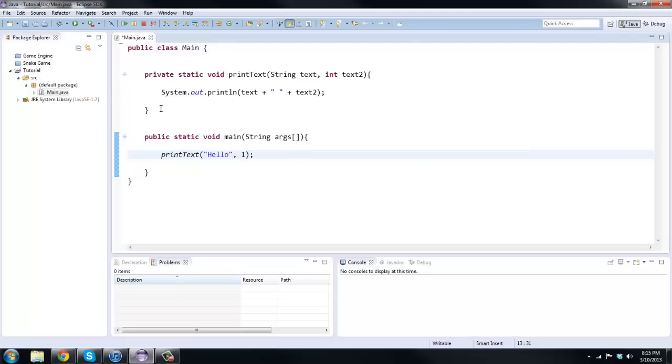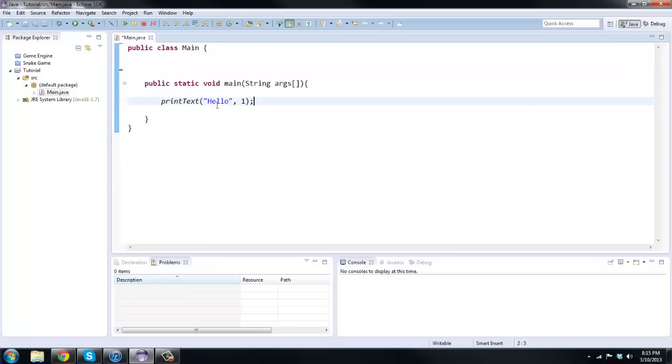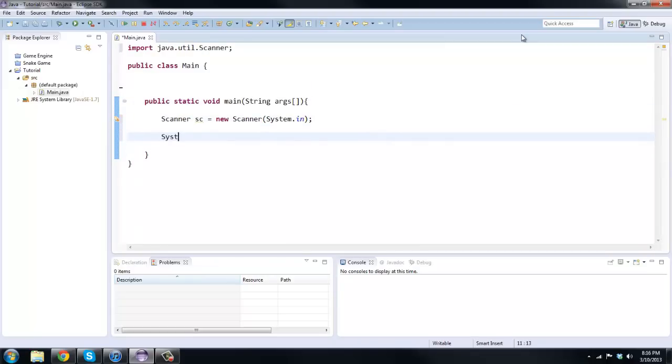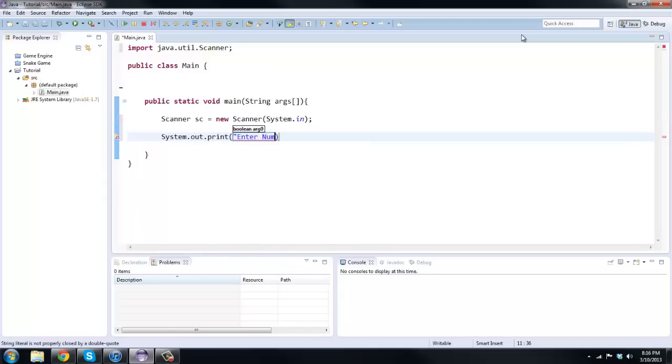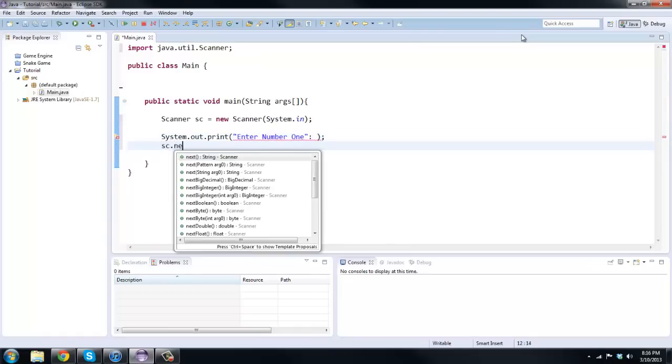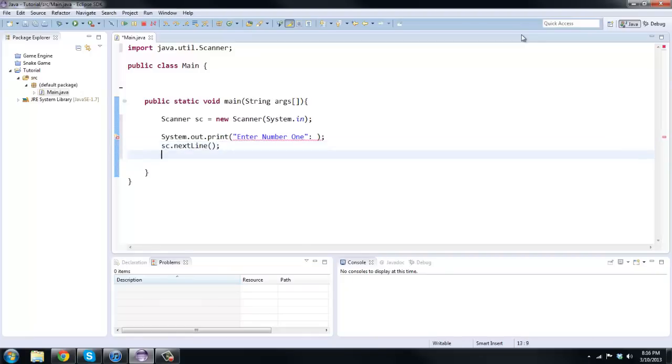All right, I'm going to get rid of this method here and this print text, and I'm just going to import the scanner right off the bat because we're going to be adding in some numbers. So System.in, you should remember this from our last tutorials. Now I'm going to say System.out.print, enter number 1. Then I'll say sc.nextLine, and now System.out.print, enter number 2.